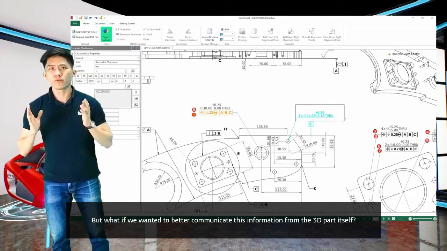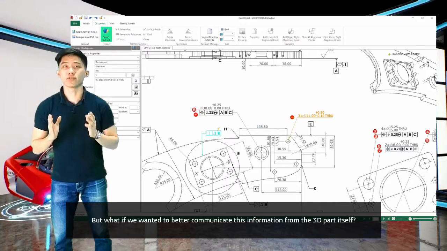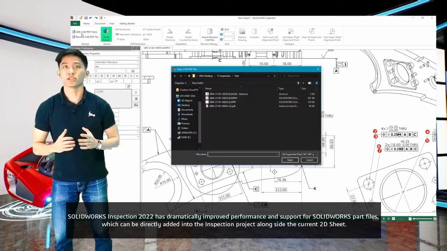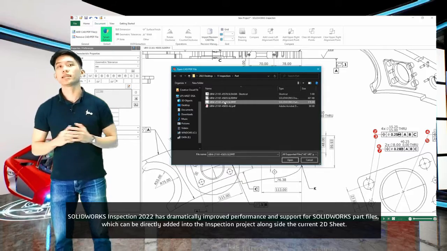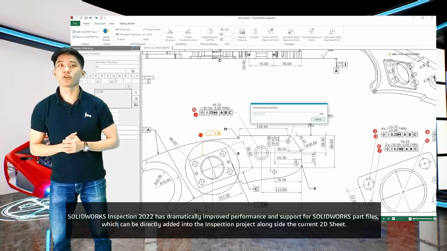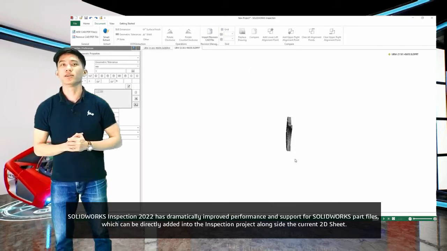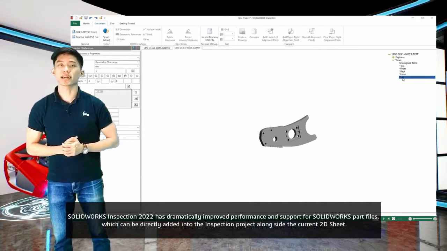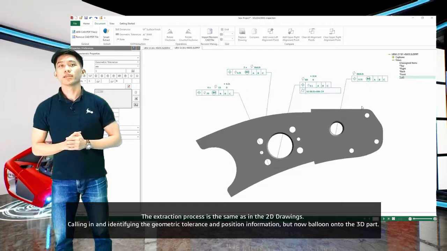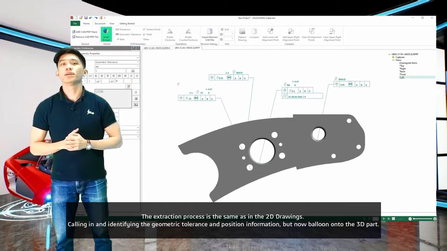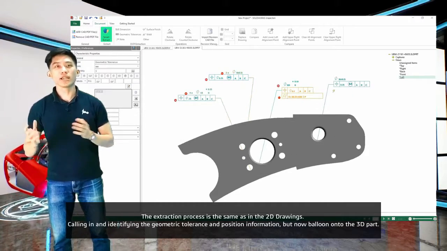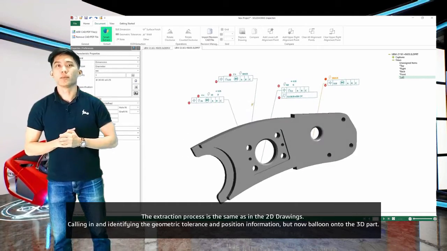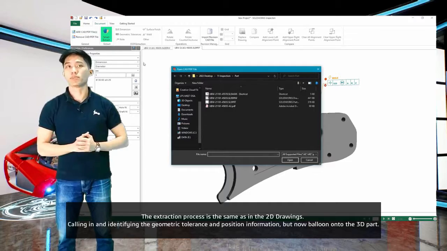But what if we wanted to better communicate this information from the 3D part itself? SOLIDWORKS Inspection 2022 has dramatically improved performance and support for SOLIDWORKS part files, which can be directly added into the inspection project alongside the current 2D sheet. The extraction process is the same as in the 2D drawings, calling in and identifying the geometric tolerance and position information, but now ballooning onto the 3D part.